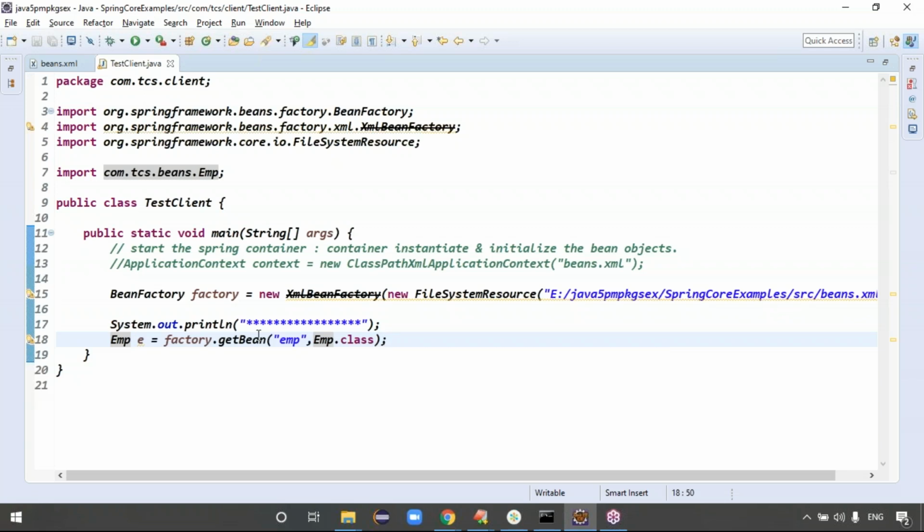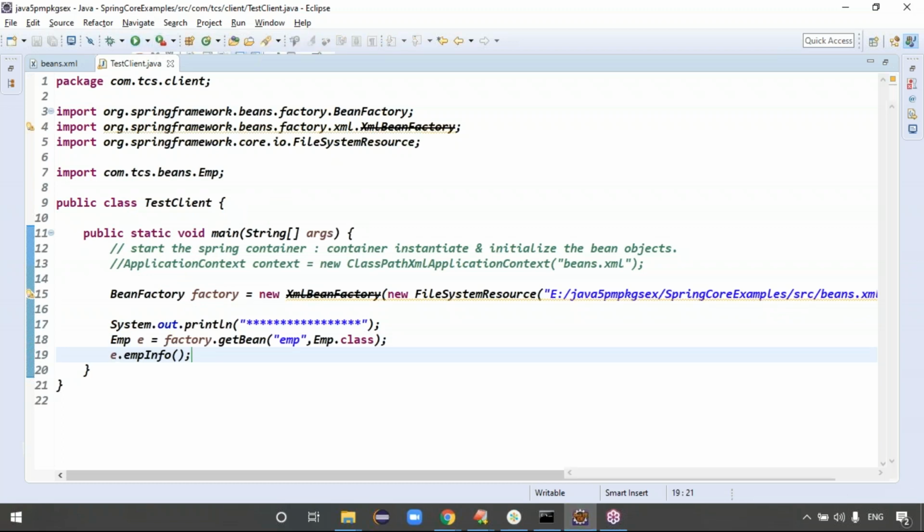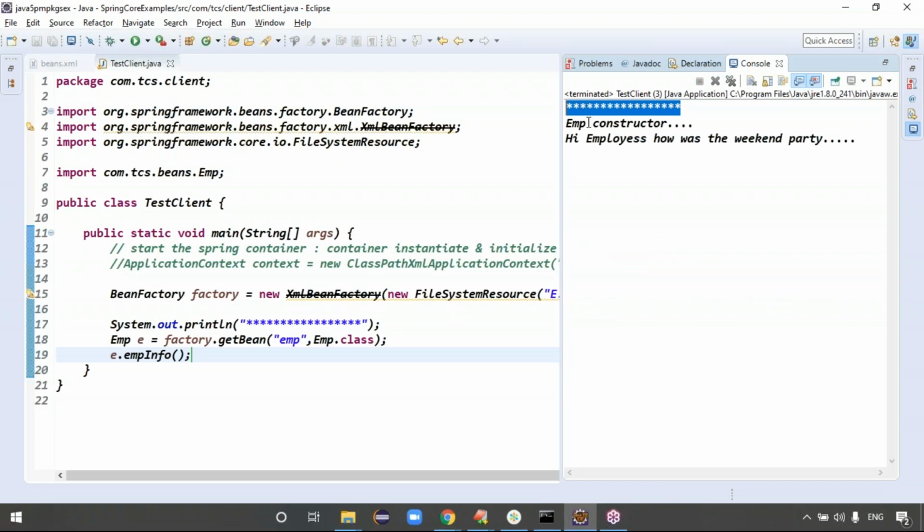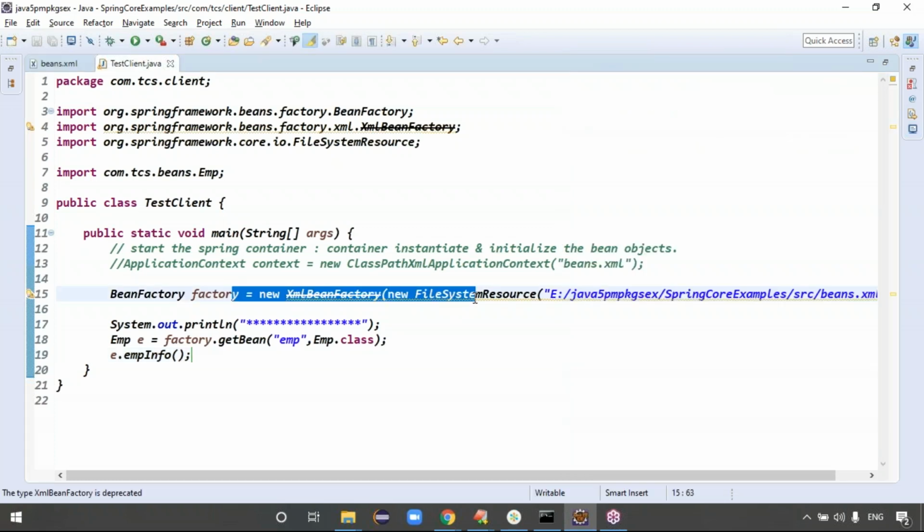Okay, see, now I requested the employee bean. When you request the employee bean, now you can run this code. Here e dot empInfo, employee info I'm calling, right? Then simply run this code, guys. Now see, guys, here after stars the constructor is executing, before stars the constructor is not executing. Before stars we are starting the container. When we start the container, are objects created or not created?